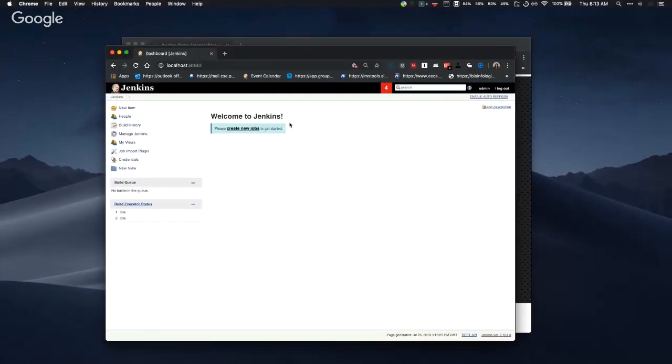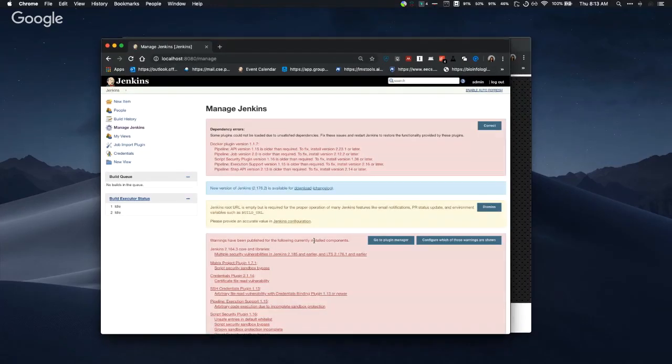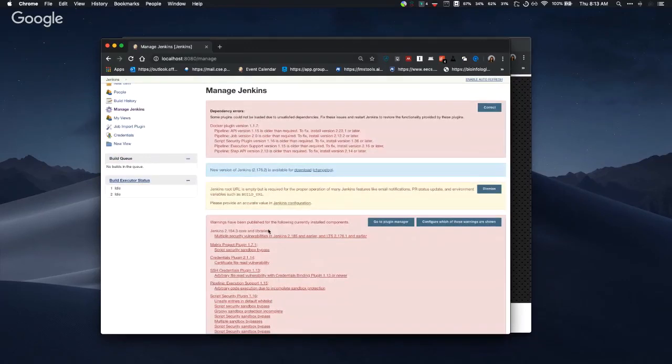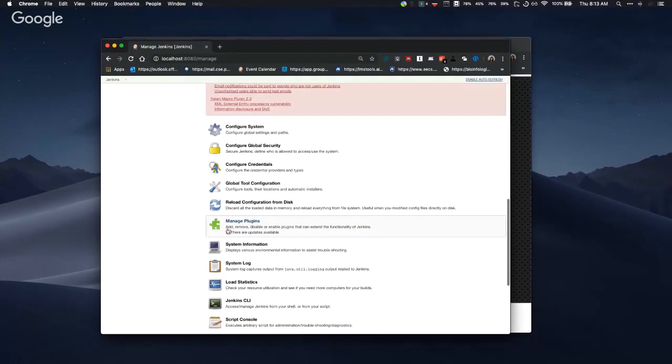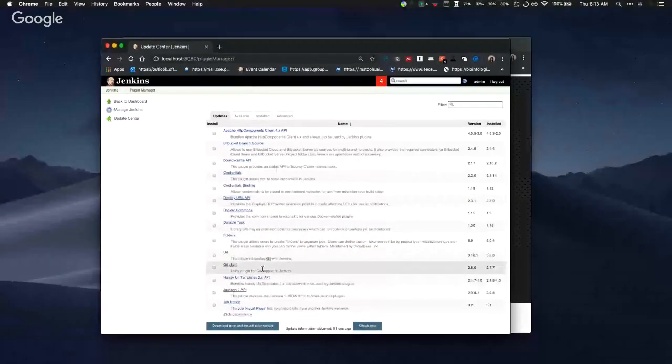For this set of plugins that I chose, there were, I think, we'll see, there's a bunch of security warnings, which we'll actually talk about as well. But if we go and look at our plugins, we can see basically the plugins that we requested and their dependencies have actually been installed before this actually starts.